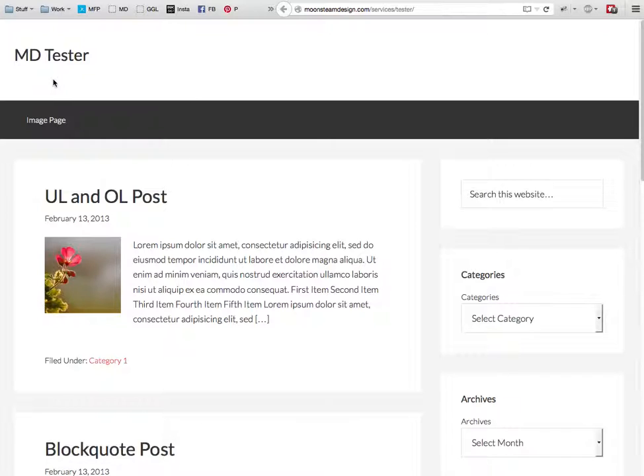And I swear, I really do have high-speed internet. You would never know it. Because every single time I go to do a video for you, my internet gets really slow. Okay, so now when I hover over image page and then hover over the second drop-down, I get the other drop-down.